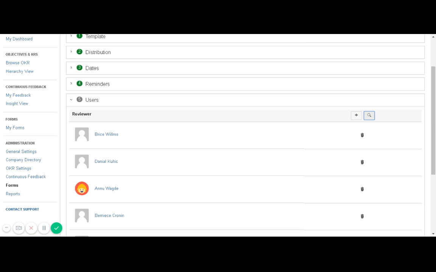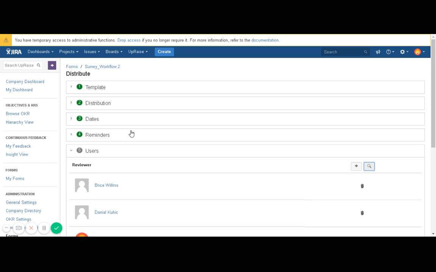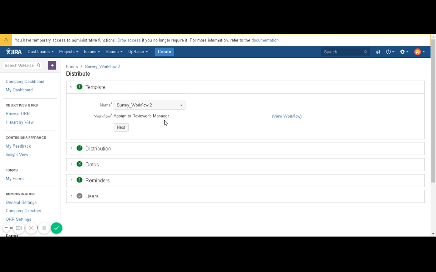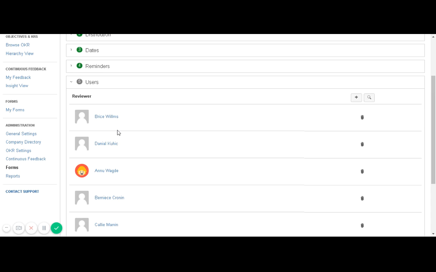So this is a survey form, so that's why there will be only one user involved in this process. In fact, there would be two people. First is reviewer, and the next is reviewer's manager, because this is assigned to reviewers manager workflow. So what exactly happens in this workflow?